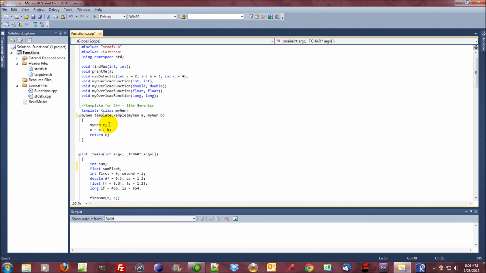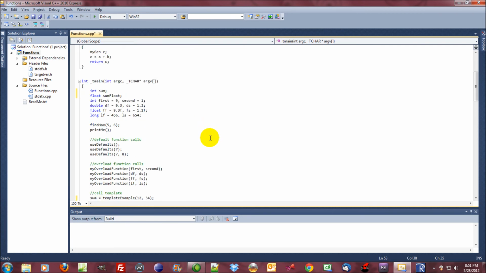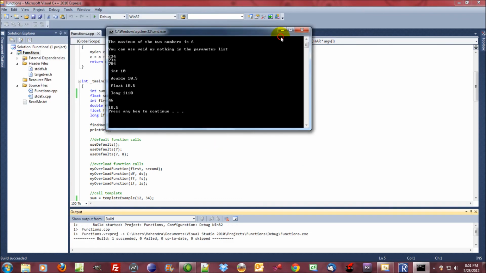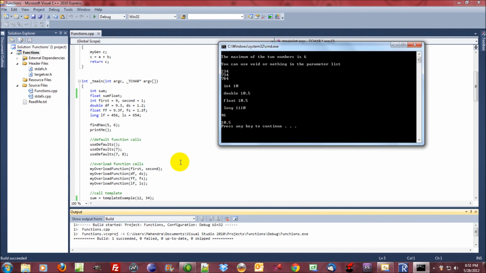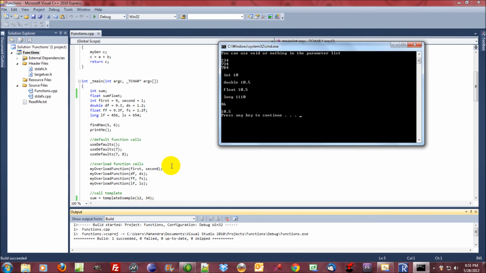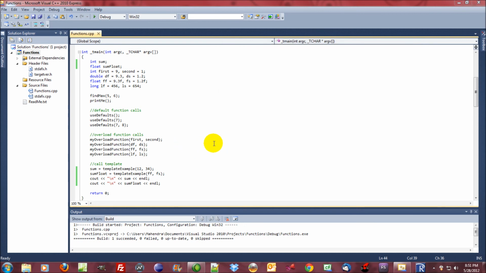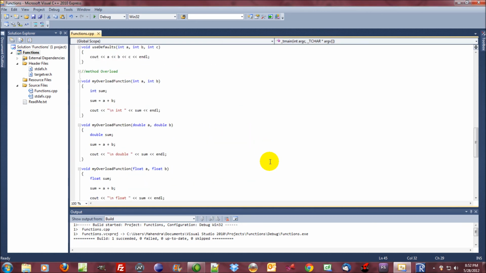Now you notice I didn't have to create a separate one. We're using the same function, right? So let's go ahead and run this, and boom, it gets 46, there we go, 46 for the sum of 12 and 34, which is correct. And you notice I called template example again, and I added the two floats, which is 10.5. And I didn't have to do the overloaded function that we've been doing down here.